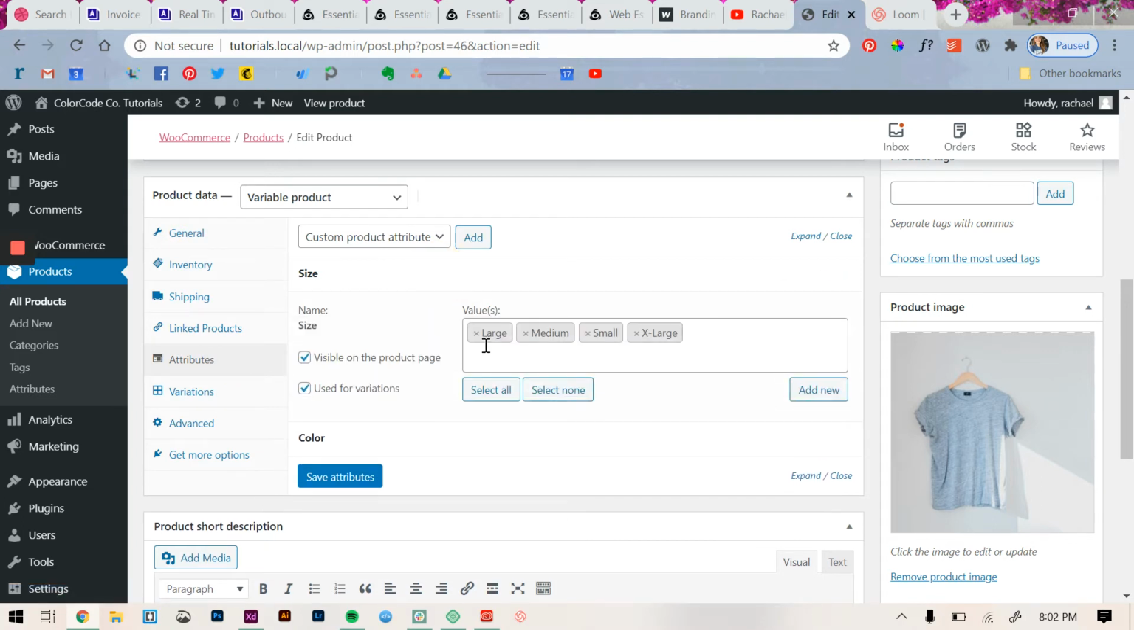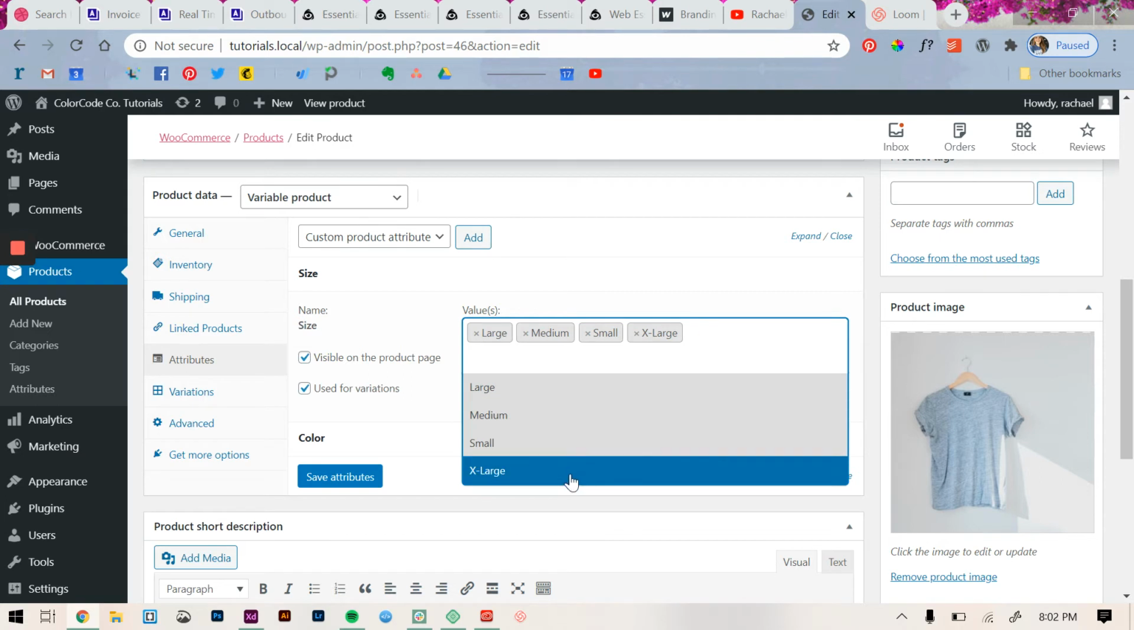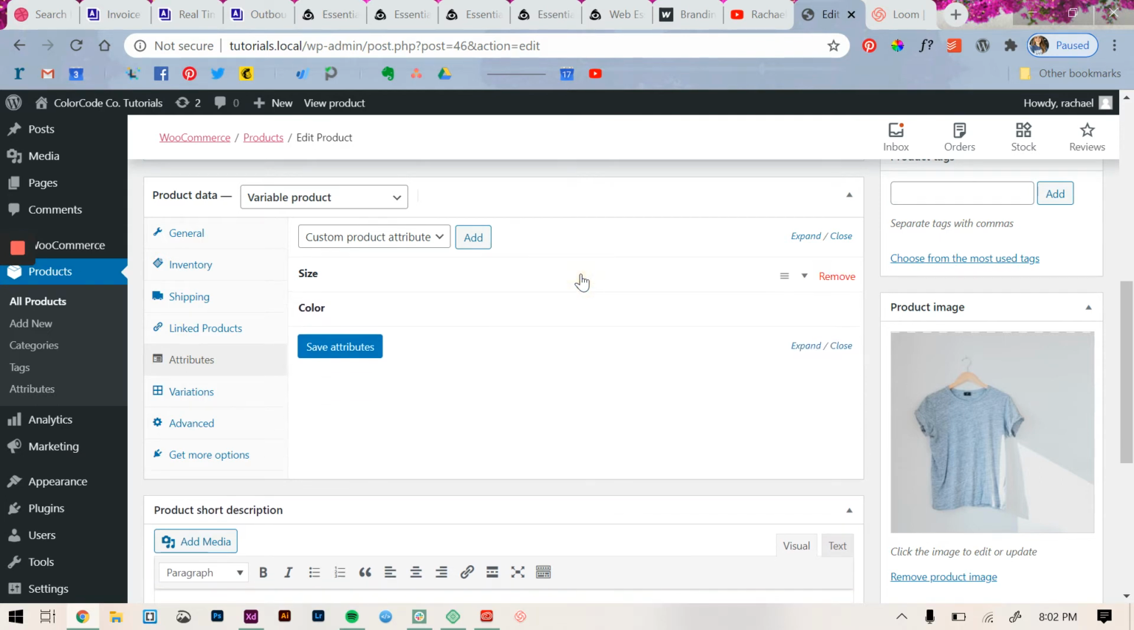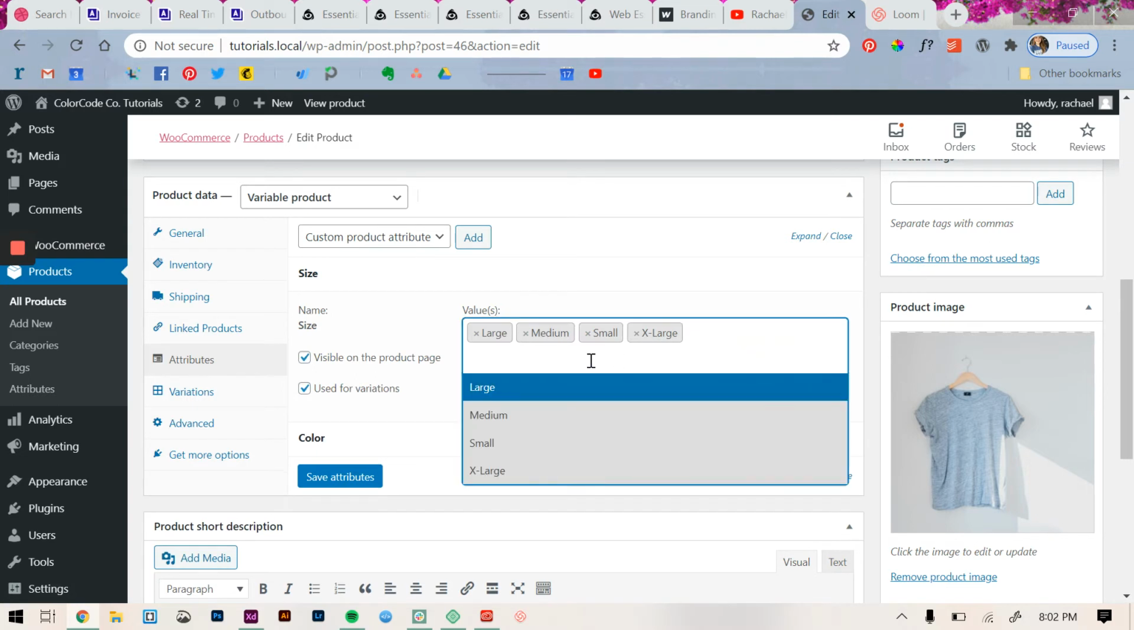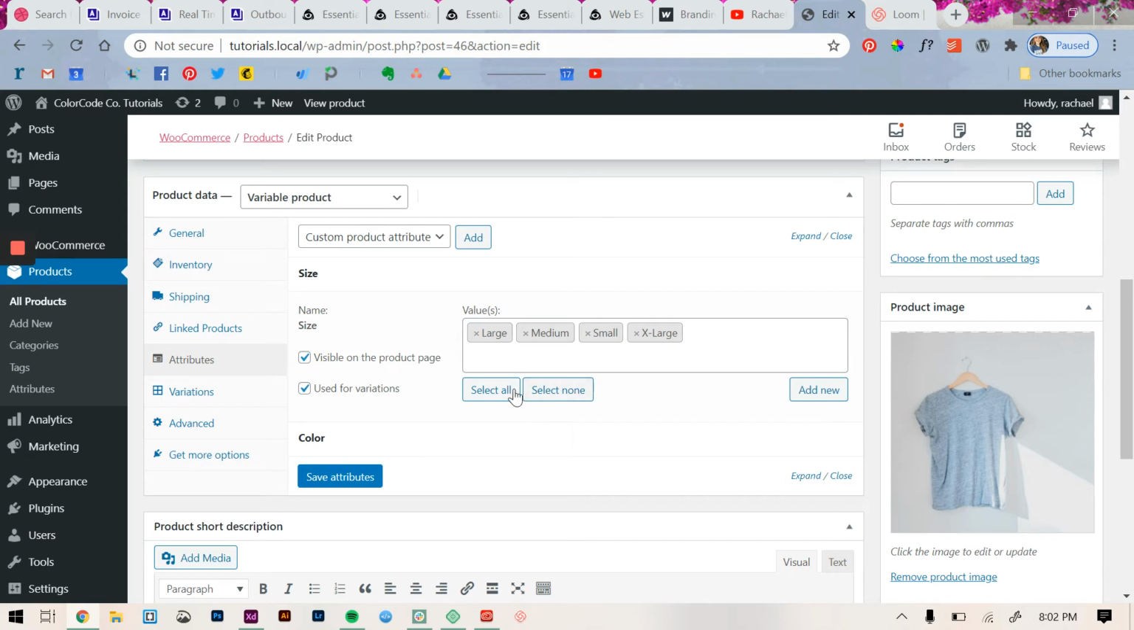So if you notice right here, it looks a little bit different. I don't manually enter it here. It pops up a drop down for me. And let's say I had a whole bunch of t-shirts in my store. This would be the best way to do it. So I wouldn't have to enter this manually every time. I can simply just say select all, and it automatically will put everything in here.